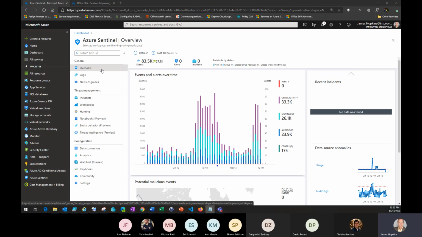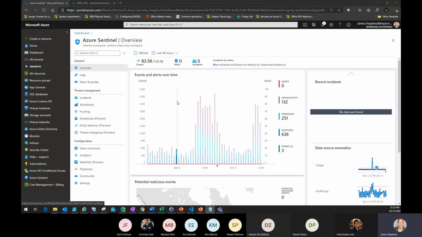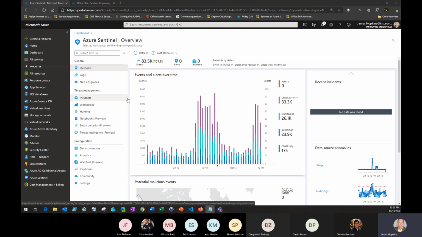Before it gets into there, you can help control your costs. But you get this nice overview panel. It shows all the event logs that are out there. And so, what do you do with it? So really, it's under this threat management section right in here. So you've got incidents, workbooks, hunting, and notebooks, which are new, that allow you to do different things in there, to be able to go in and look for particular things.